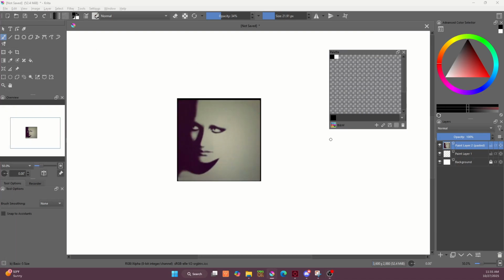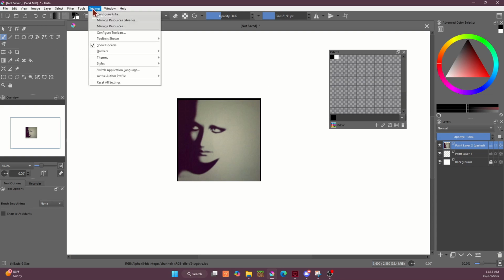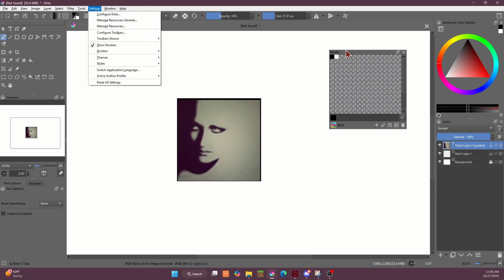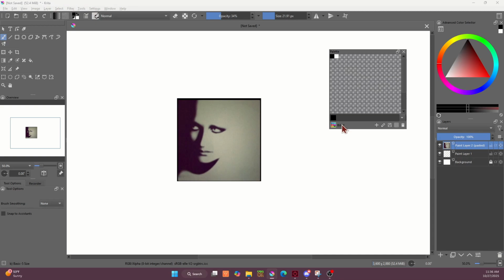The first thing you're going to want to do is to get your color palette. Now, this is the color palette Docker. If you don't have this in your Krita layout already, you just get that by going to Settings, Dockers, and then down here is the Palette Docker. You're going to want to click on that. And once you have that, you'll get this Palette Docker.